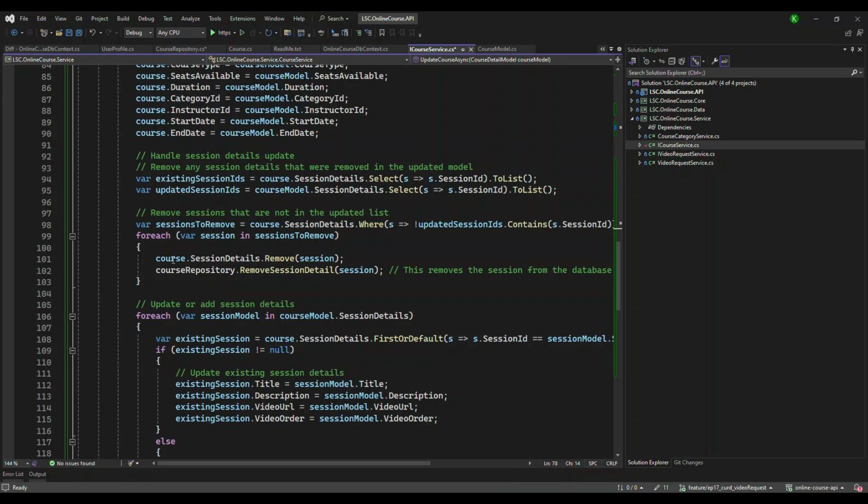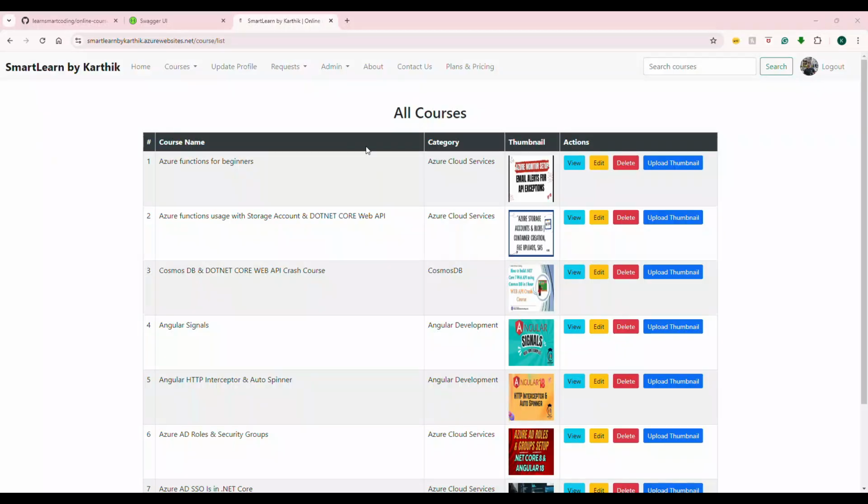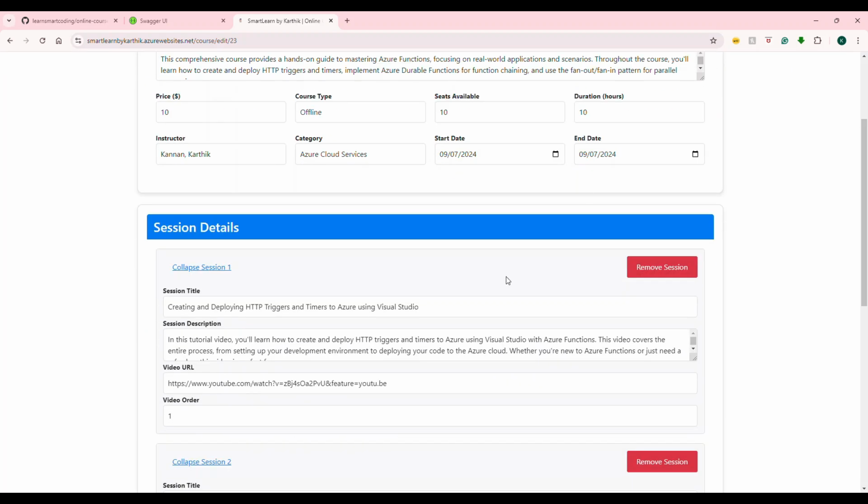So I've given all the comments. Basically what we're doing is we are trying to fetch the existing sessions and the new sessions. This line is going to take all the existing session IDs of a given course. This is the new one coming up. So when you are updating, either you will send the same thing, or you might be deleting something. Let's take an example, right? If I go and try to edit this, this is the update we are referring to.